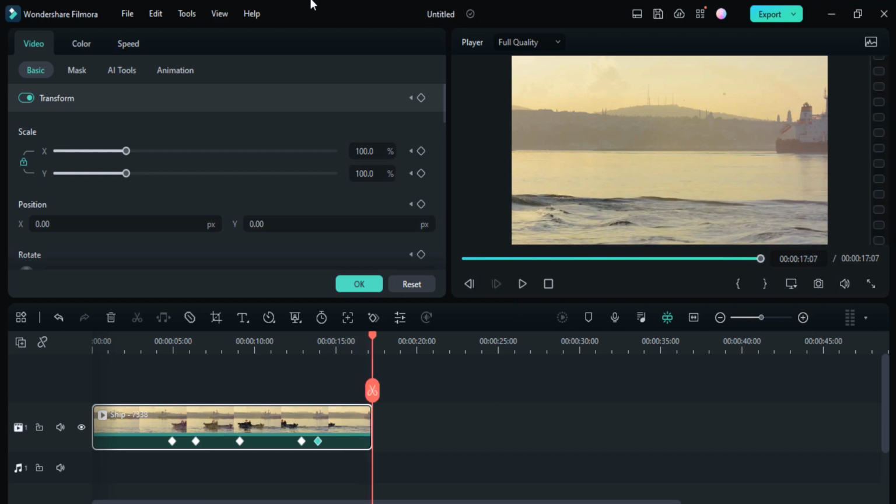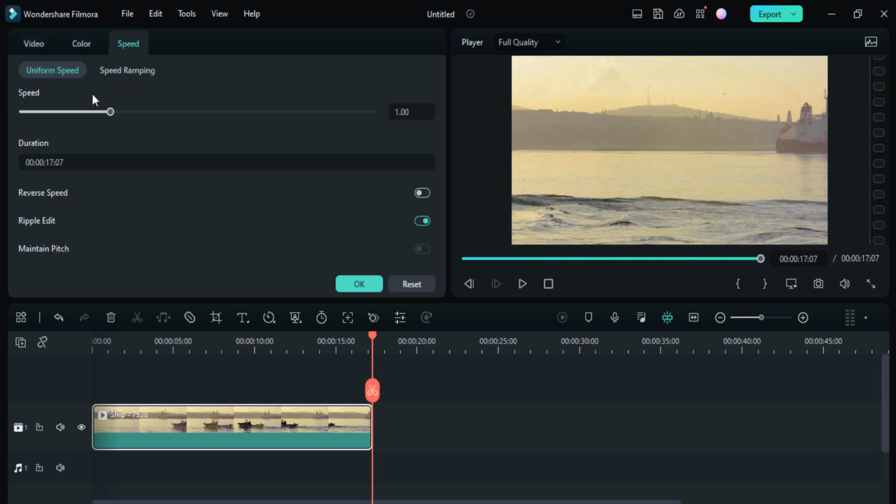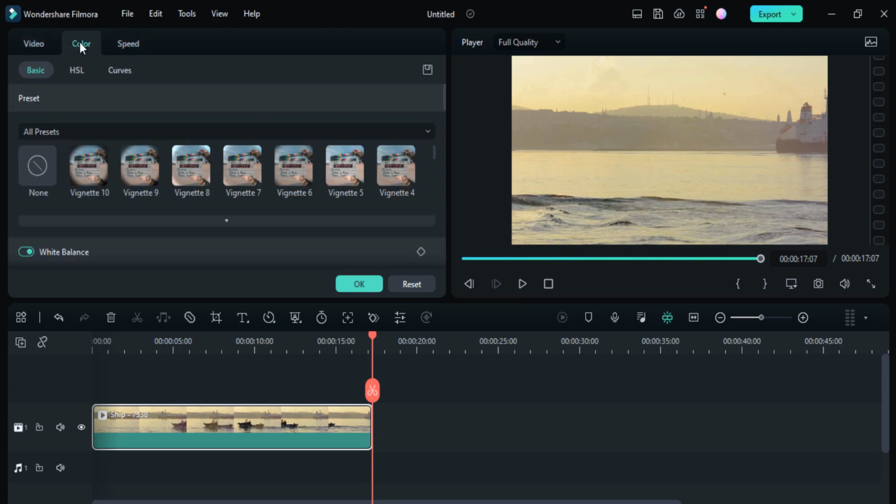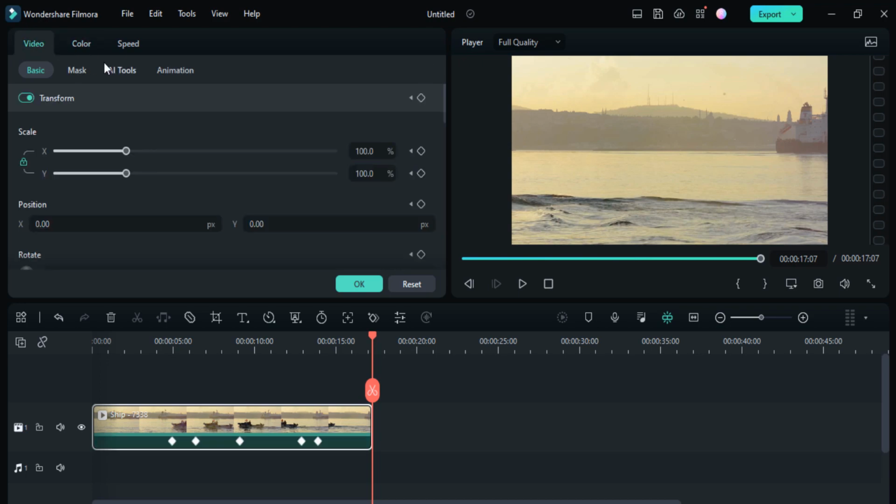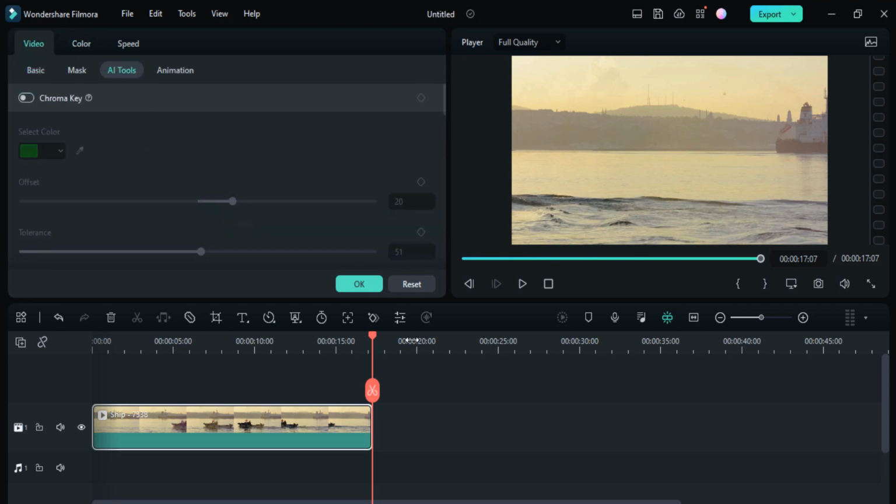So you can also do many other things like color and speed correction, speed ramping, and many other AI tools, animation, masking using Filmora 12.